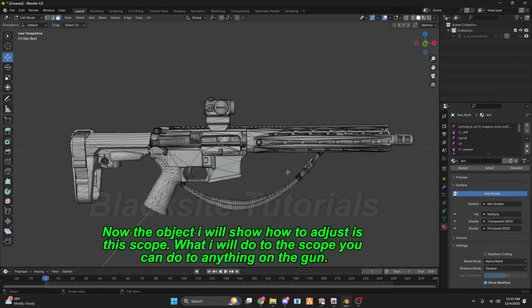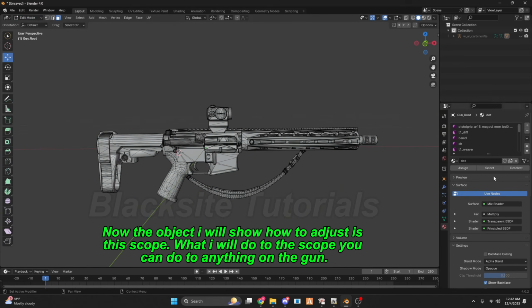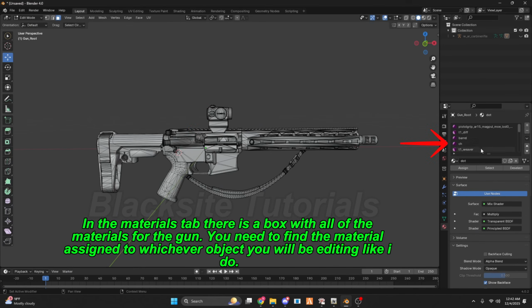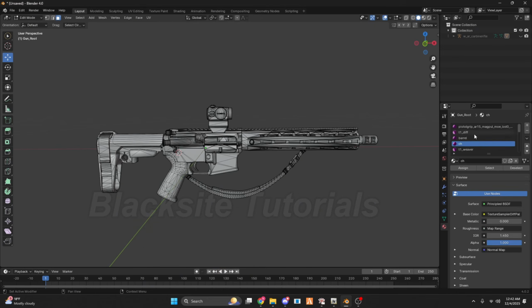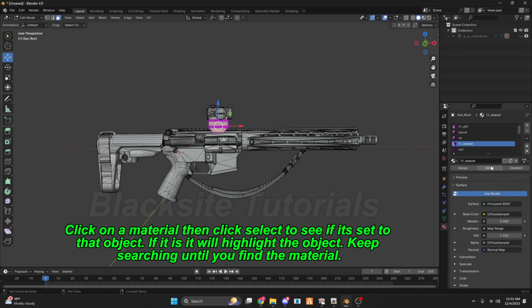Now the object I will show how to adjust is this scope. What I will do to the scope you can do to anything on the gun. In the Materials tab, there is a box with all of the materials for the gun. You need to find the material assigned to whichever object you will be editing, like I do. Click on a material, then click Select to see if it's set to that object. If it is, it will highlight the object. Keep searching until you find the material.